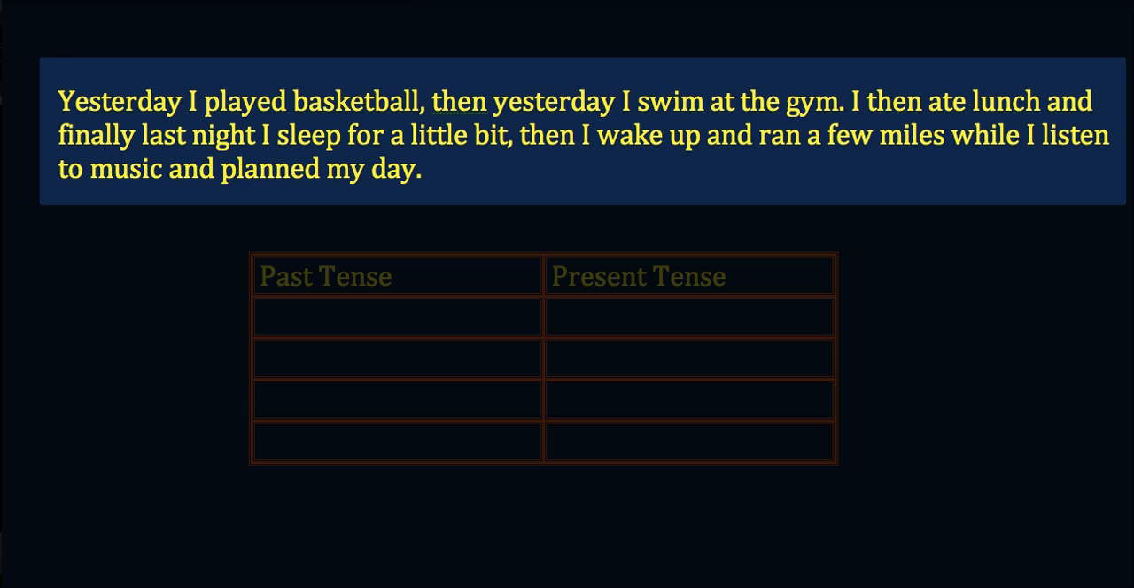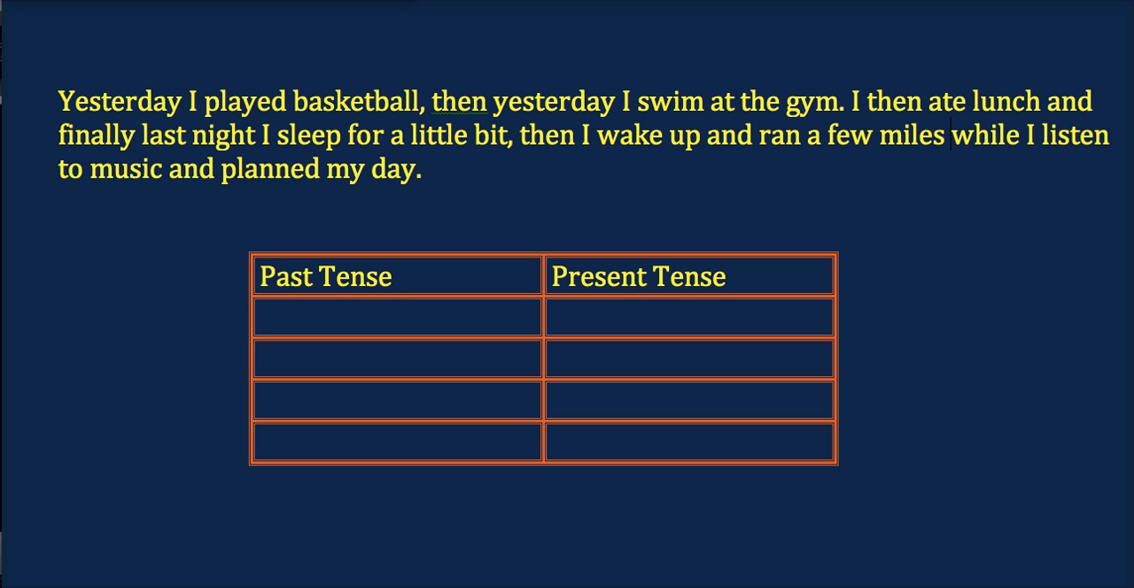Yesterday, I played basketball. Then yesterday I swim at the gym. I then ate lunch, and finally last night I sleep for a little bit. Then I wake up and ran a few miles while I listened to music and planned my day. Gives me a headache to read it. So how are you doing with this? Write down your answers, and those answers are here.